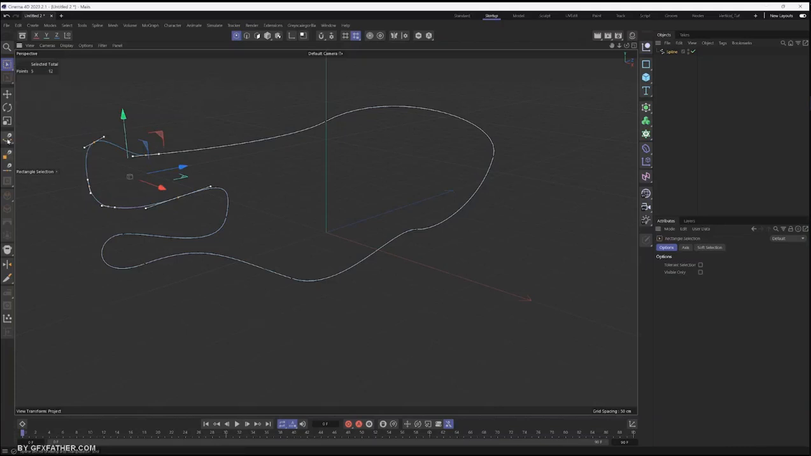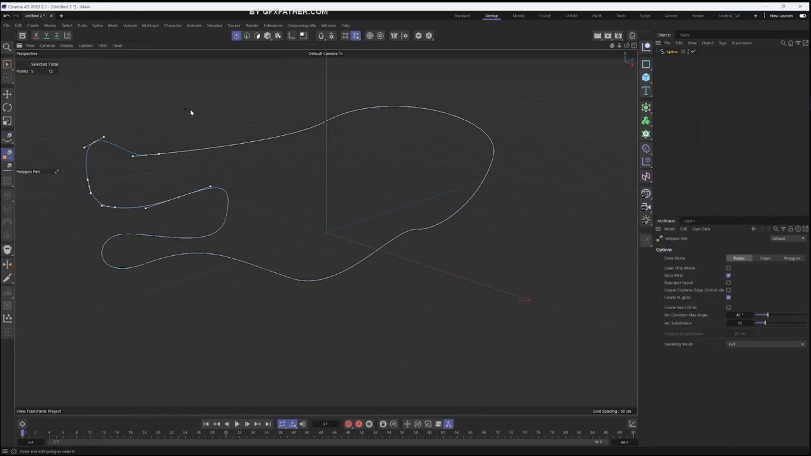So I'm just going to go back to my pen tool here. You'll see there are other pen tools here. So this is your polygon pen, and this draws polygons, not splines. You don't want to use that because that is not the pen tool. This is the pen tool. So make sure you are selecting the right thing here. It's the one with the little curve there.